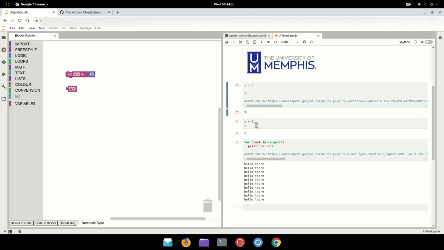Now, just to make this absolutely crystal clear, I'm now on a Jupyter code cell that was not produced by Blockly. It doesn't have the gobbledygook at the bottom. And I hit code to blocks, and nothing happens. In fact, the blocks I had were just erased. So this is an important distinction. Code to blocks does not change arbitrary code to blocks. Code to blocks just takes this gobbledygook that was created by Blockly originally and creates blocks from that. So that's what code to blocks really means. Perhaps it's a bad name, I don't know. Just turn notebook sync back on.